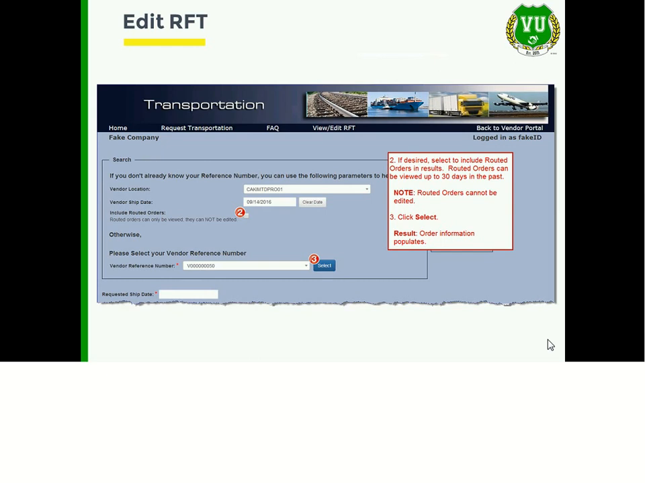If desired, you can select to include routed orders in results. Routed orders can be viewed up to 30 days in the past. Routed orders, though, cannot be edited. Then you would click Select. Then the order information will populate.